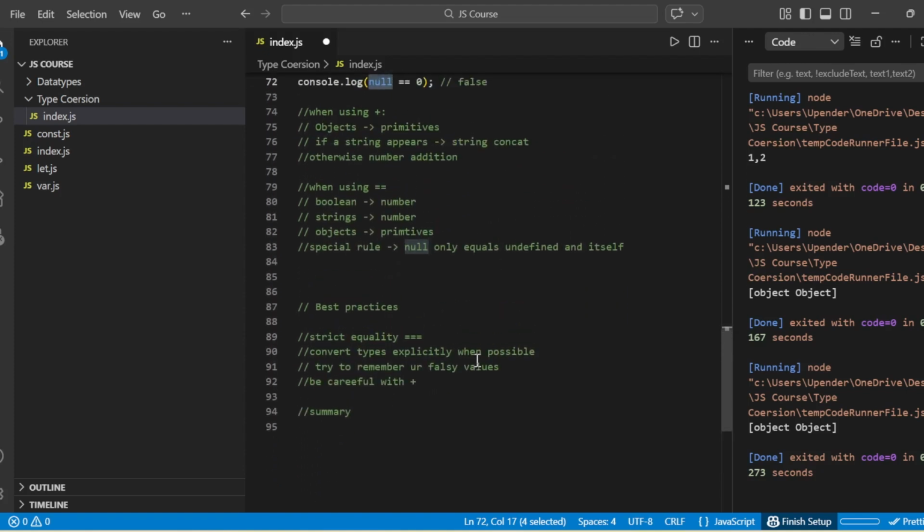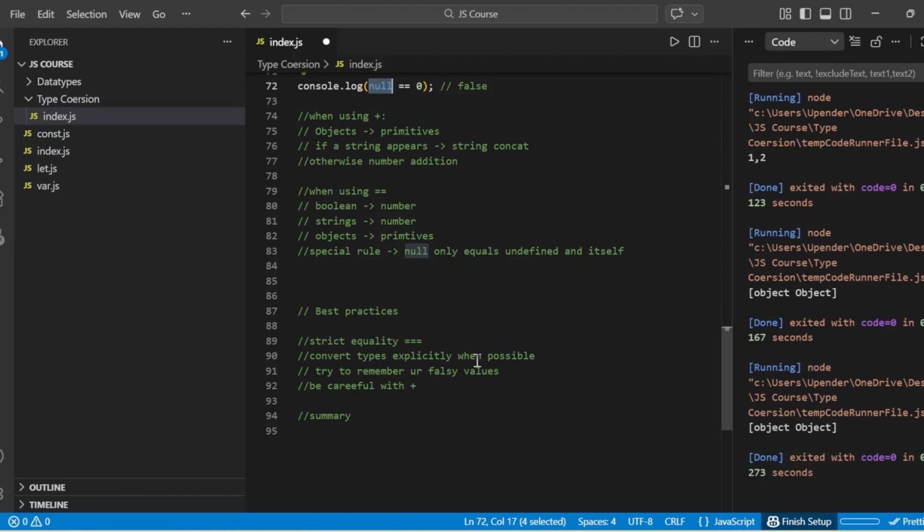And in the next video, we'll move on to JavaScript operators and expressions, where we'll start building real logic in our code.